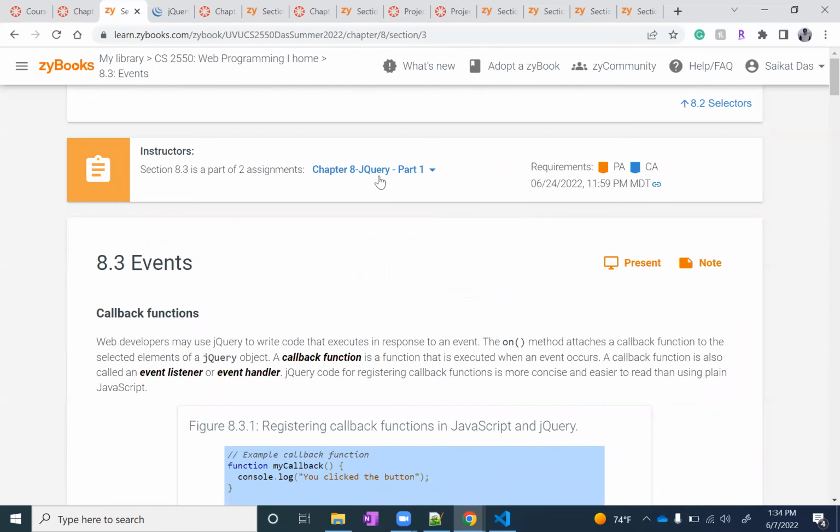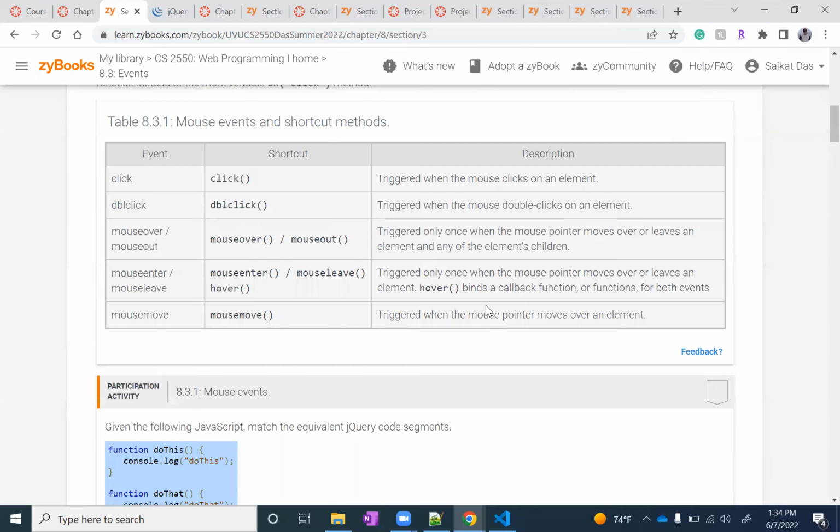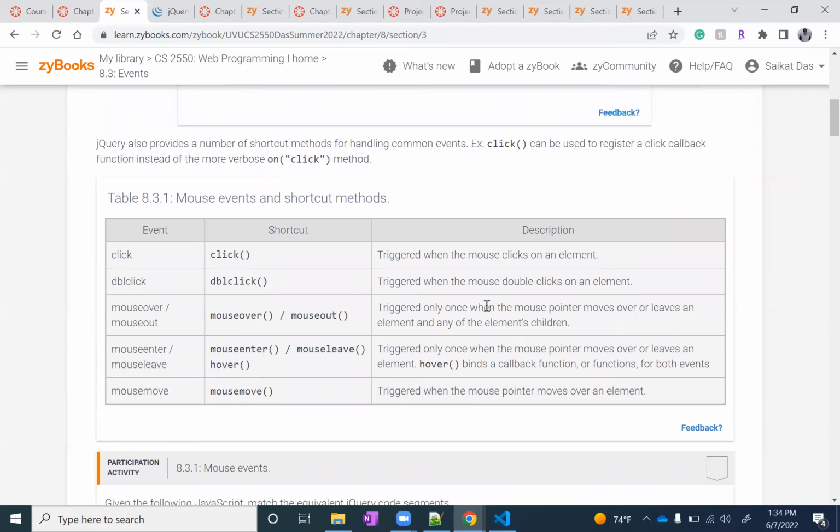The events is the callback function. So whenever you click somewhere, it will pop up something. So they are using those event handling things. For example, the click method, when you click a link, it will pop up something. So on the click callback function, you can write something to pop up.